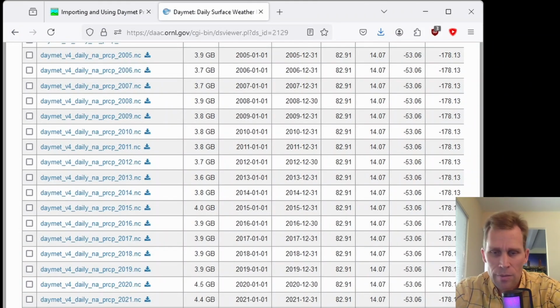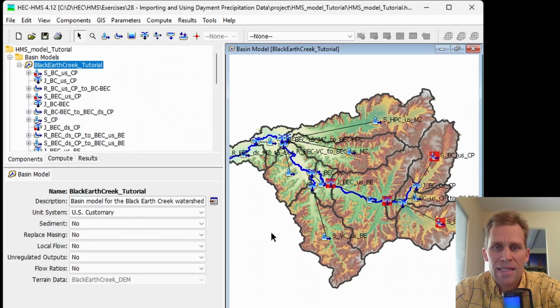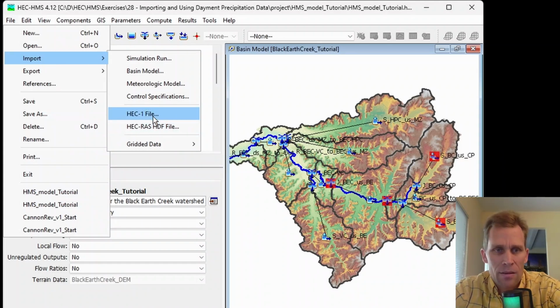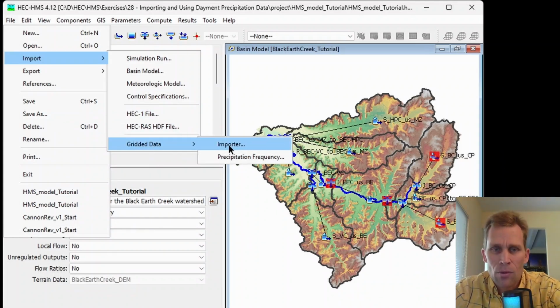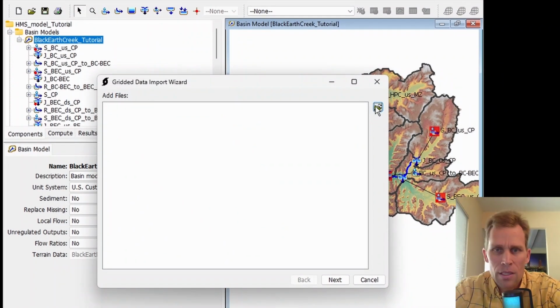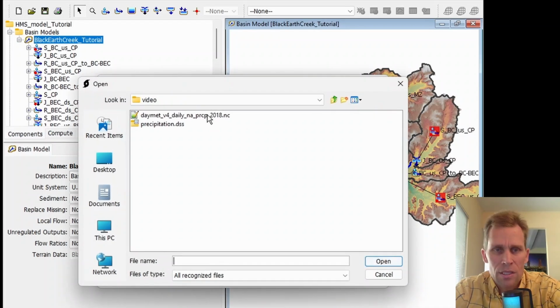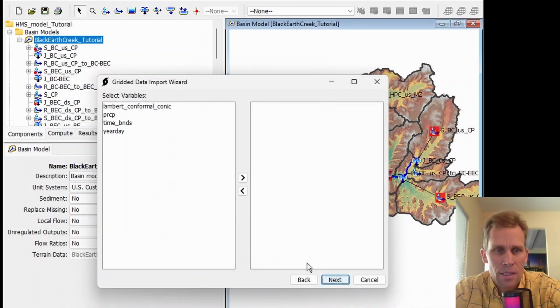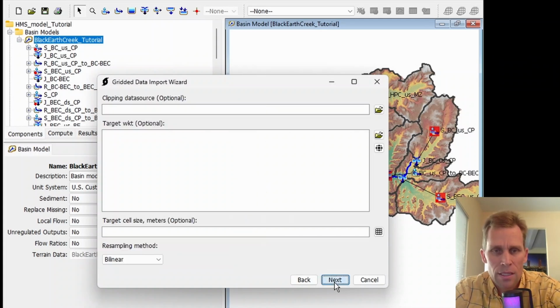Next, what we need to do is go back to HMS, and to bring that data into our HMS project, we need to go up to File, Import, and then we're going to go Gridded Data, Importer tool. So next up, I'll click the file folder here, browse to the .nc file. This is all that North American precipitation data in the year 2018. Click Open. Okay. Click Next. Now we need to select the variable, which is precipitation right here. I'll just click arrow over to select it and then next.